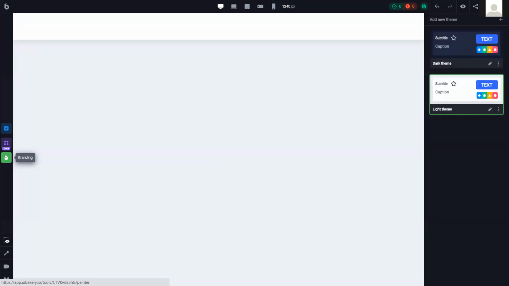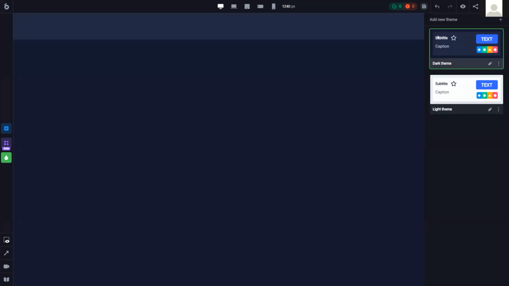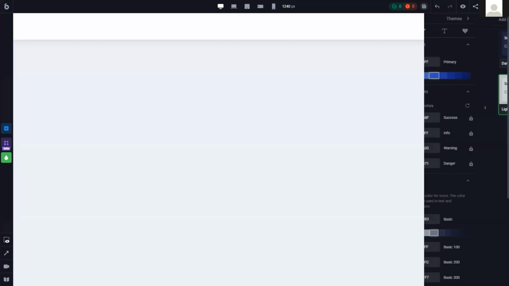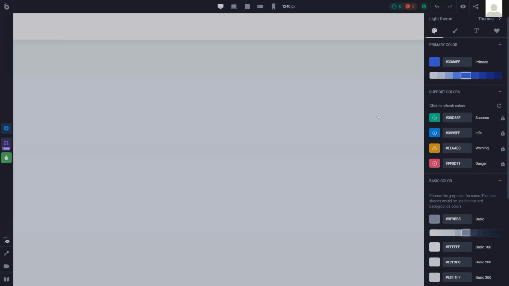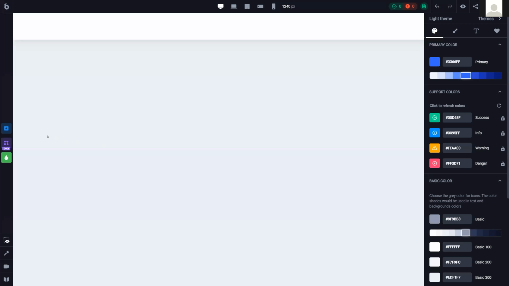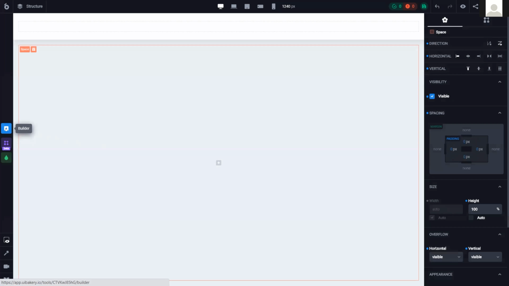The last but not the least part here is the branding part. Here we can work with the design of our application. We can switch themes, and we can work with its configurations, going right down into the theme. That's all. So let's go back to the builder and talk more about the interface.